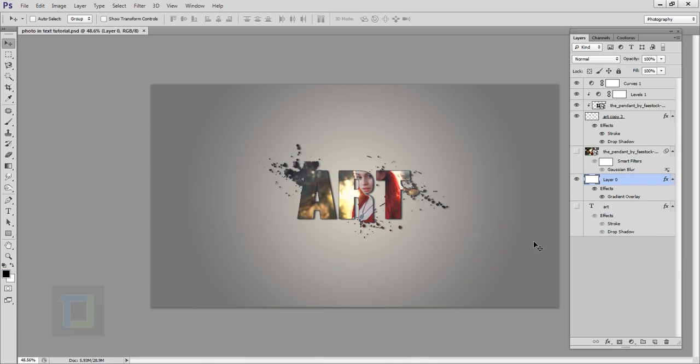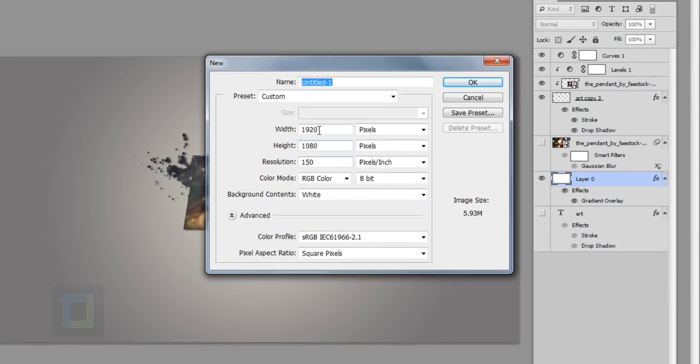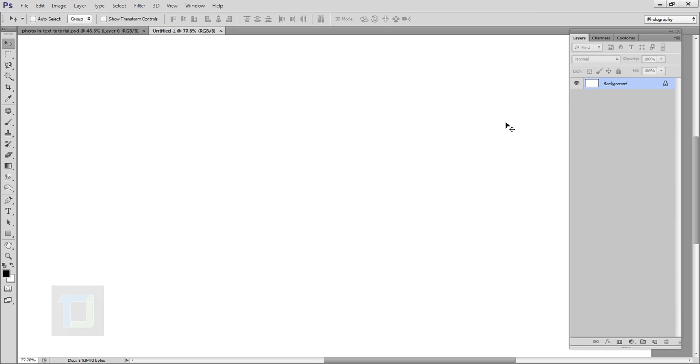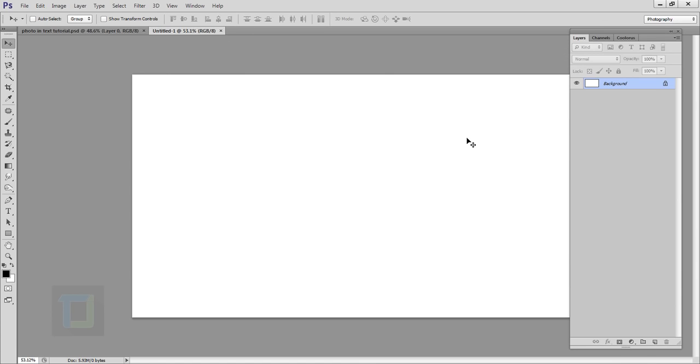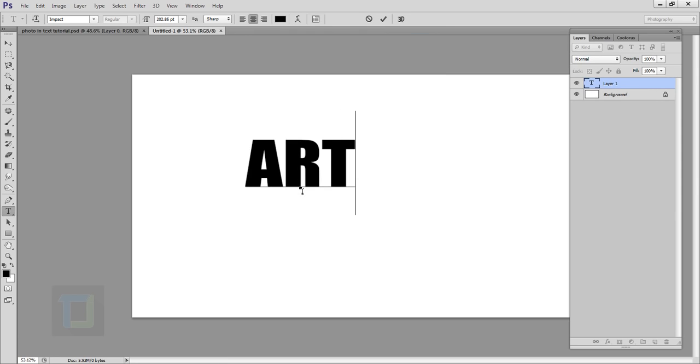Now to create this effect, first of all go to the File menu and create a new document. My size is 1920 by 1080, resolution 150, standard HD. So hit OK. Now the first thing you have to do is type in the text. So for that, select your type tool from here and type in whatever you like. I'm gonna just simply type art and then click on the layer to confirm it.